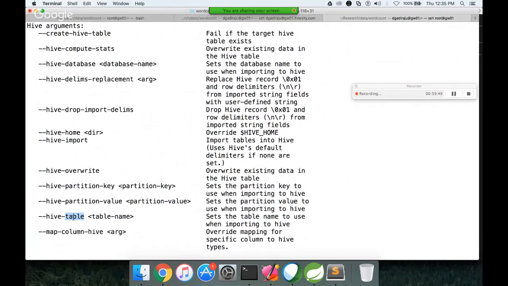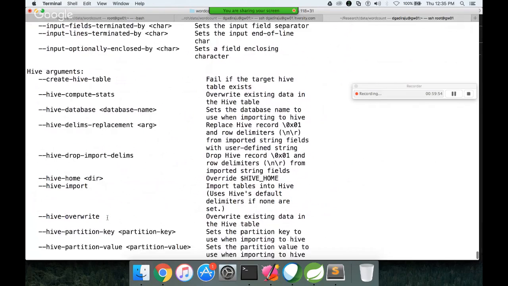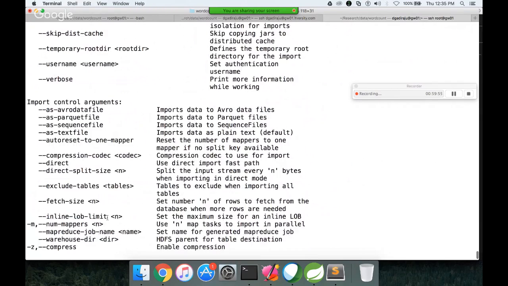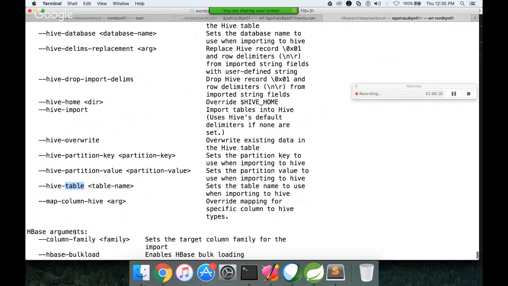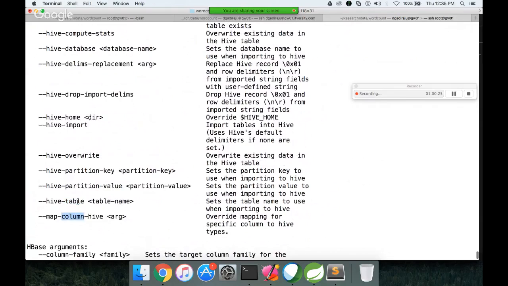Even though it actually says Hive table, you cannot actually specify Hive table. I think it will not work. So some of the arguments, even though they are mentioned here, are a documentation bug. I don't think you will be able to specify Hive table because we are trying to copy multiple tables. How can we load into one table? It's not possible, so most likely it is a documentation bug. And even map column Hive might not be possible when it comes to import all tables. Most likely these are all documentation bugs.